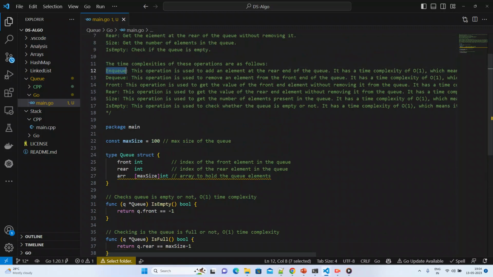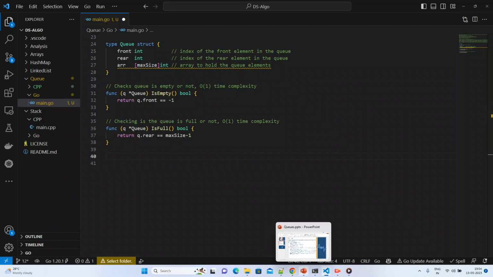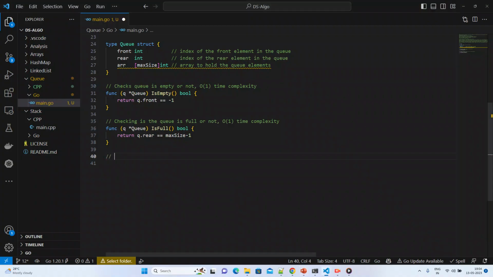Okay, now we will see the real operations, like Enqueue. We spoke about what Enqueue is: we are trying to insert an element from the rear. So add element at rear, and this also will take one time complexity, and we'll see that implementation now.